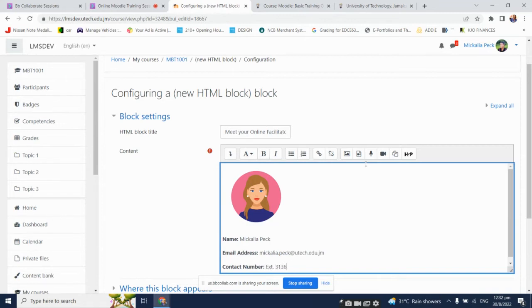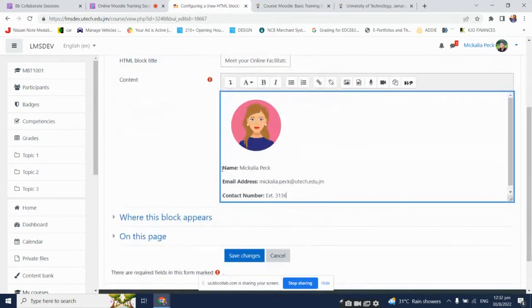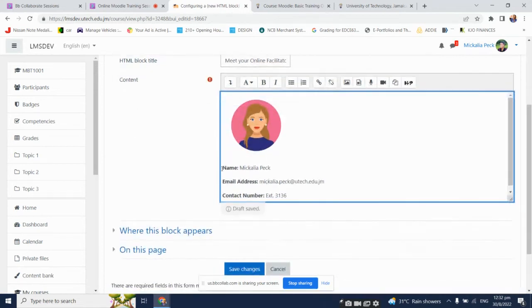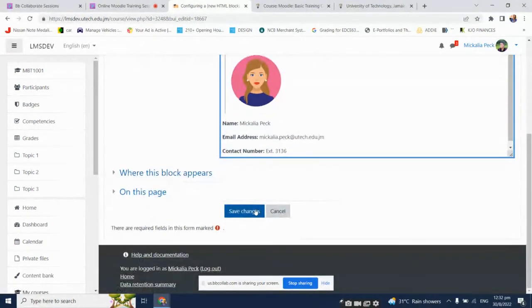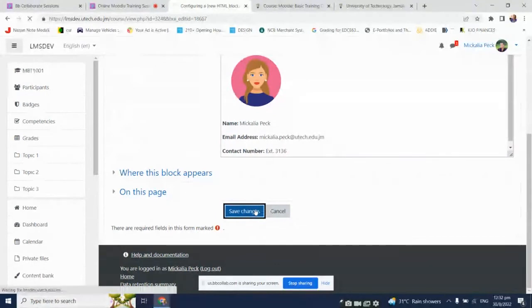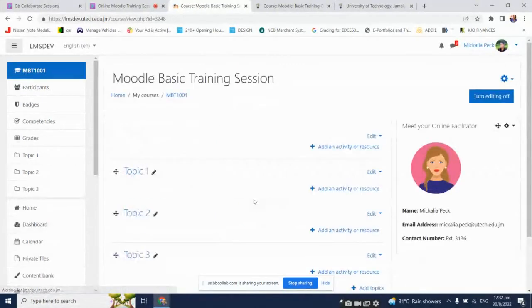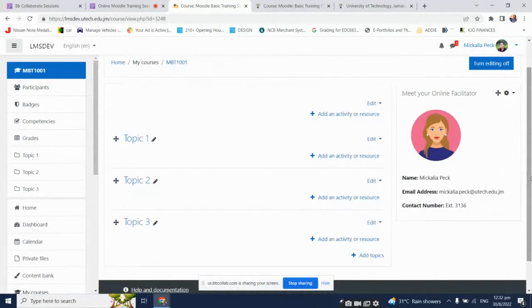So I bolded the name by pressing Control and B before I started to type. But if you want to bold, it's easy. You just block what you want to bold and hit the B. So it's like any word processor. All right, so you have that there. You scroll down and you save changes. So that is what that looks like.